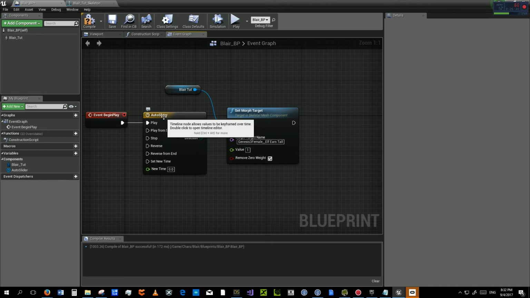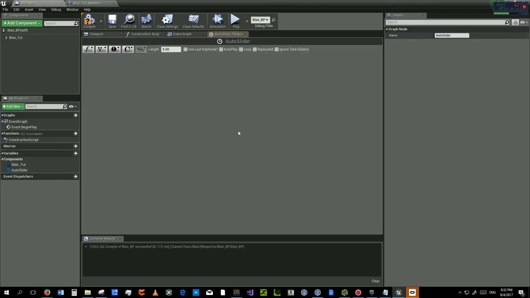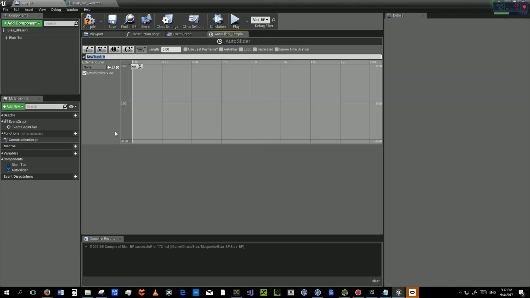So let's double click on the timeline node. And what we're going to want to add is this add float track. What is this thing? Before we get into that, let me just put in a name for this track. We'll call it slider value.